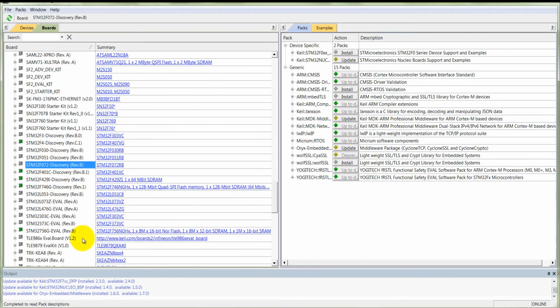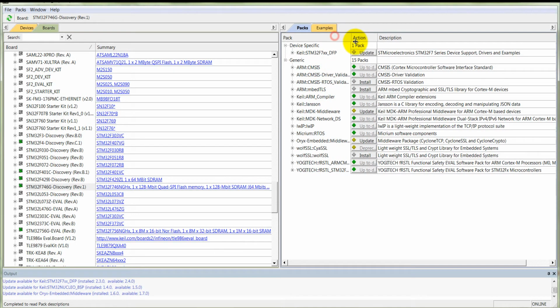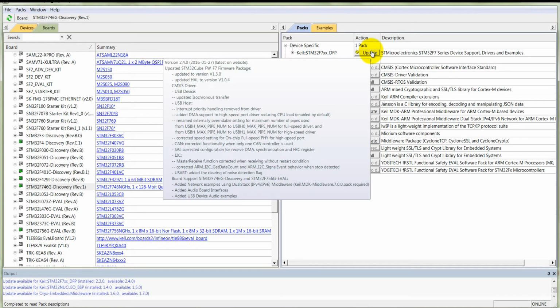So it is the F0 board, and STM32 F7, let me find it. F7, no, it is this one. Yes, here. So it is the STM32 F7 board, and then you will have the STM32 F7 DFP package here, and then update it and download it.